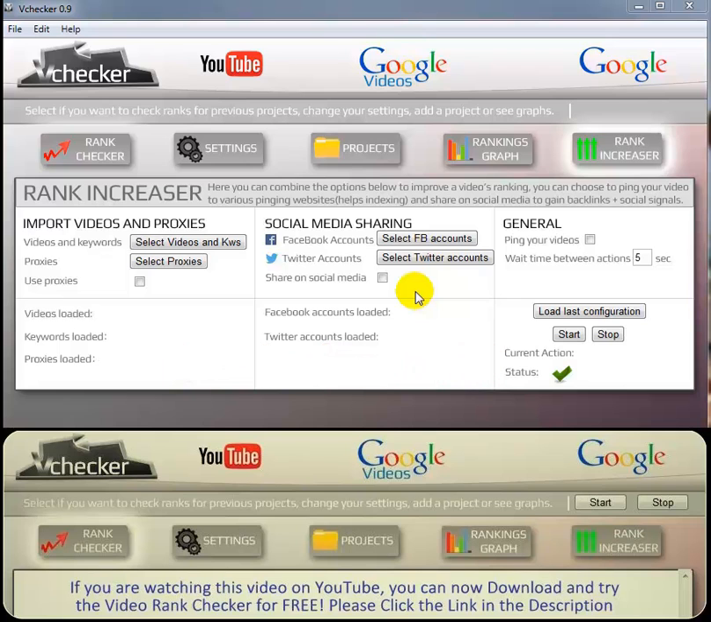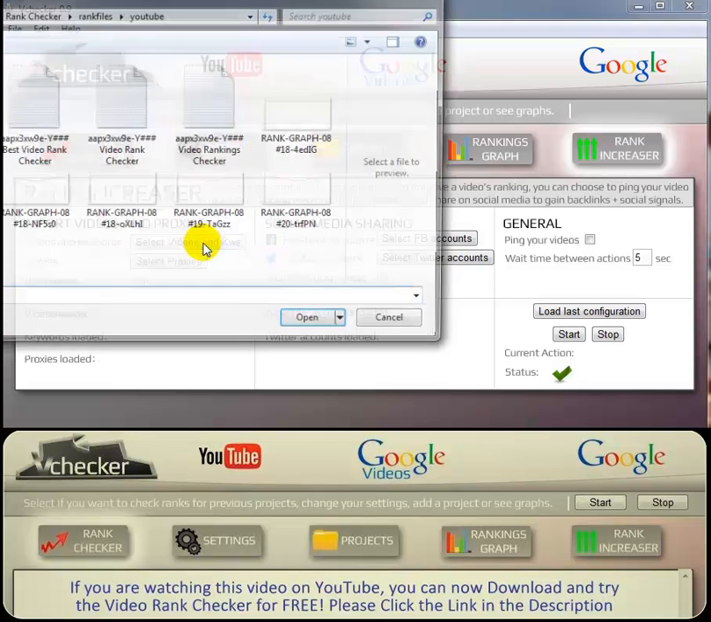You only have to add these accounts to the software once, and you will always have the option to click the Load Last Configuration button right here, just like you see in the video, to save you time in the future. And I'll show you how to use this button in a minute. For now, let me show you how to use the rank increaser. To use the rank increaser, always start from the left and go down to the right. So the very first thing to do is select the videos and keywords by clicking on this button right here.